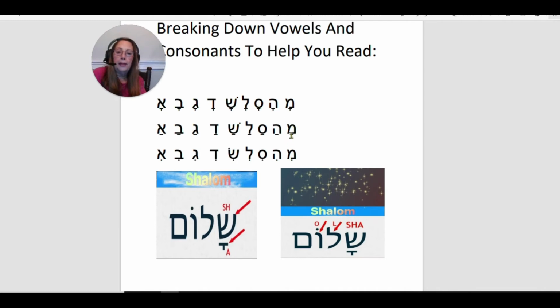Now, this vowel here at the bottom of that letter, it looks like a bar or a dash, is pronounced the same way as the one that looks like a line and almost looks like a plus sign, okay? So it's pronounced the same. It's ma, ha, sa, la, sha, da, ga, va, a.